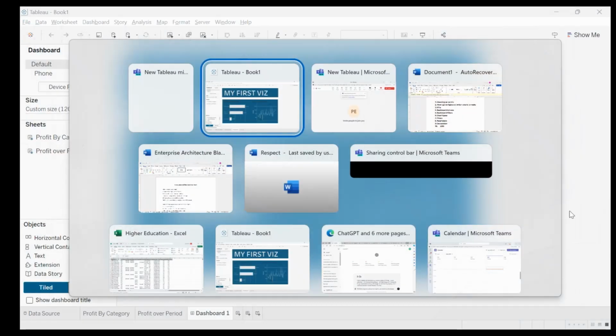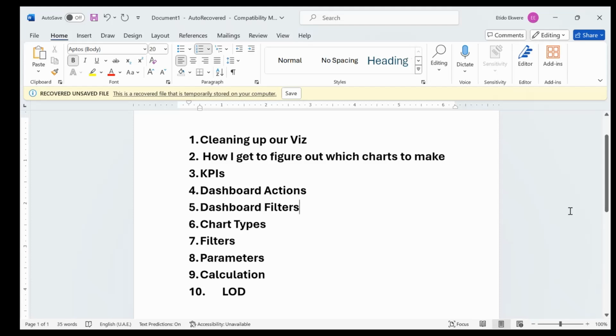Today, I would start by giving out the outline of what we'll be covering. The very first of them, we'll look at cleaning up the Vizzes that we started out in our first video. So if you haven't seen our first video yet, we recommend that you go look for it, my first Tableau dashboard. And thereafter, we will talk a bit about how to figure what charts to make.